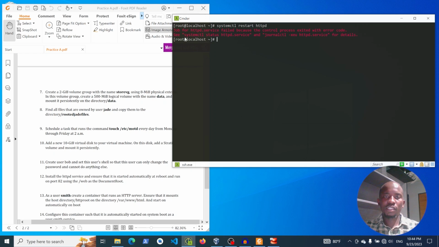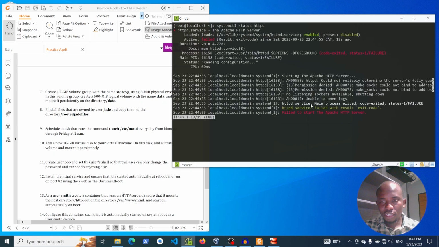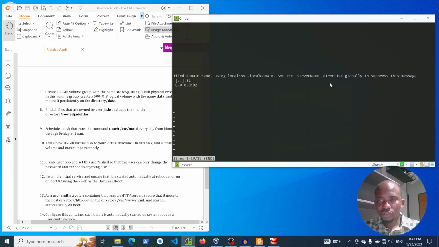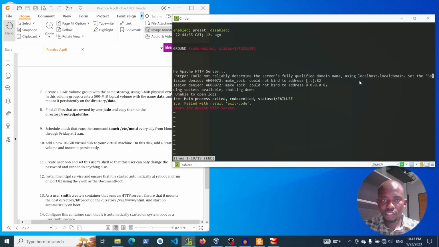Boom, there is an error, so we'll check it with this command, or we can use systemctl status httpd. As you can see, the main process failed to start the Apache server and could not reliably determine the server's fully qualified domain name. So I'll go here, ServerName directive, okay, and it started to run on port 82 instead of 80 as previously.